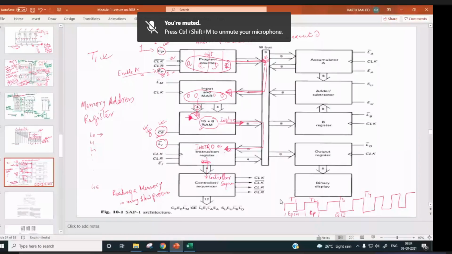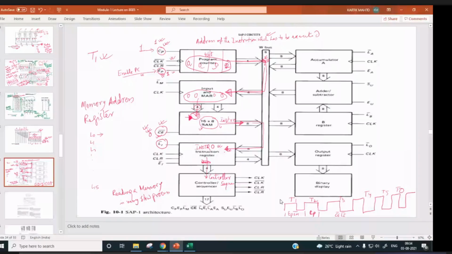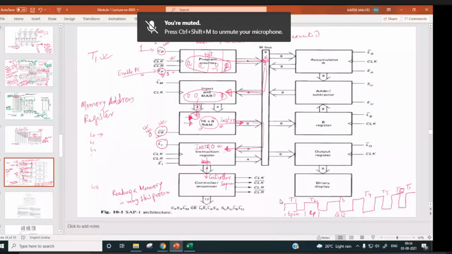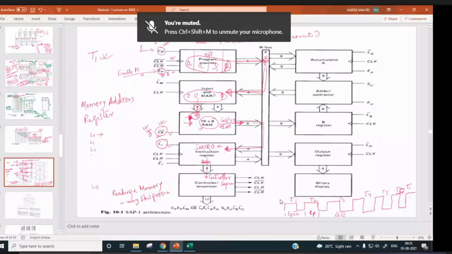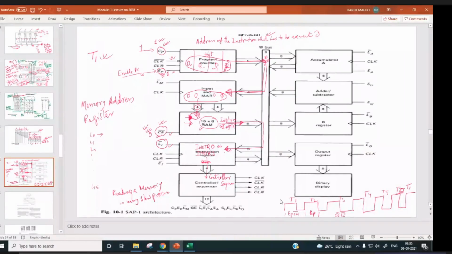Then again T1 will come. Again the next program counter value will be put out, 0001. It will point to the next location, and the program counter will be incremented by 1. Then CE bar and LI bar will be activated. So whatever is there, now instruction 1, will be put out and loaded over here. Now it will be decoded and the second instruction will be executed. So this way it is going to work.